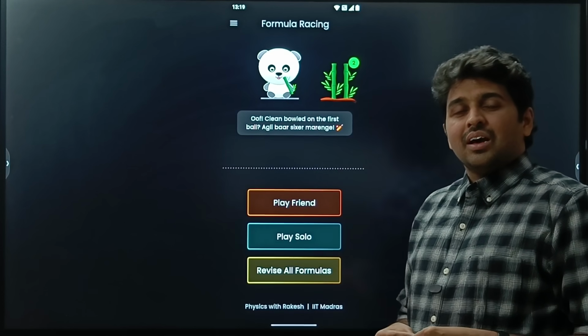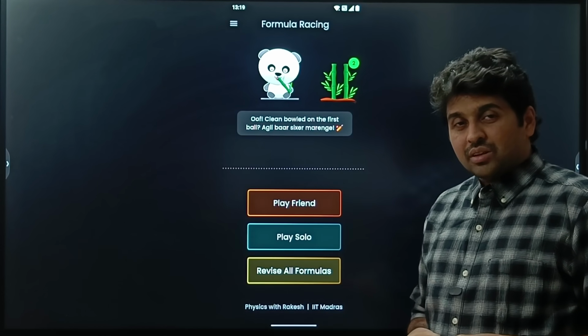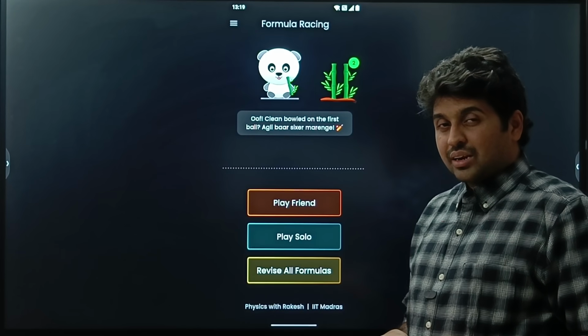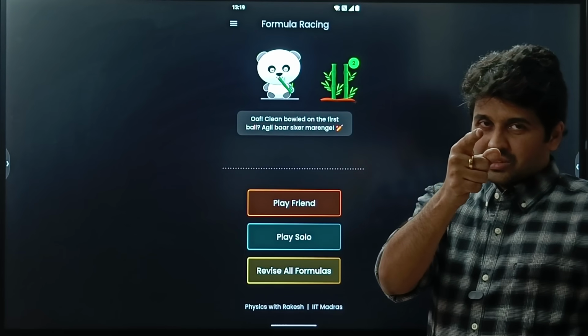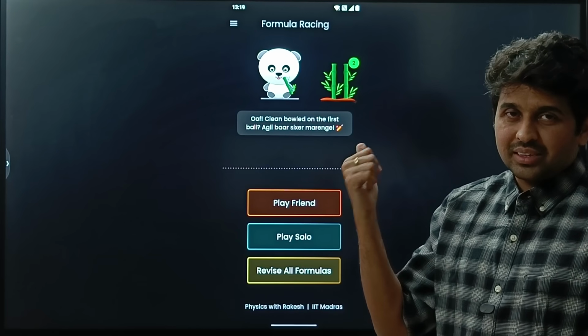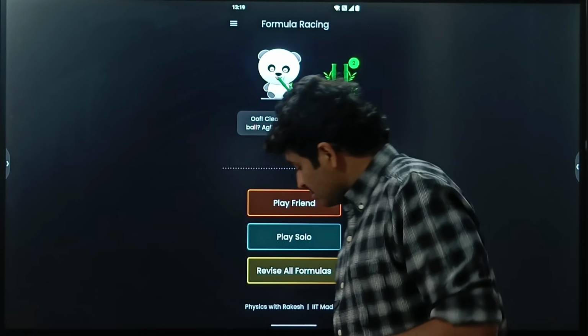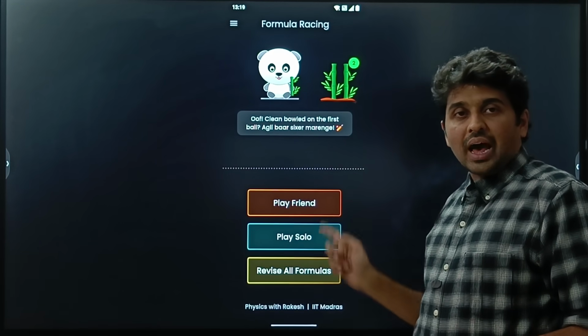Hello, dear students. I've come up with an awesome update for the Formula Racing app, and I'll show you all the awesome features that I've kept in this app right now. Okay, so let's go to it. This is the new interface of the app.